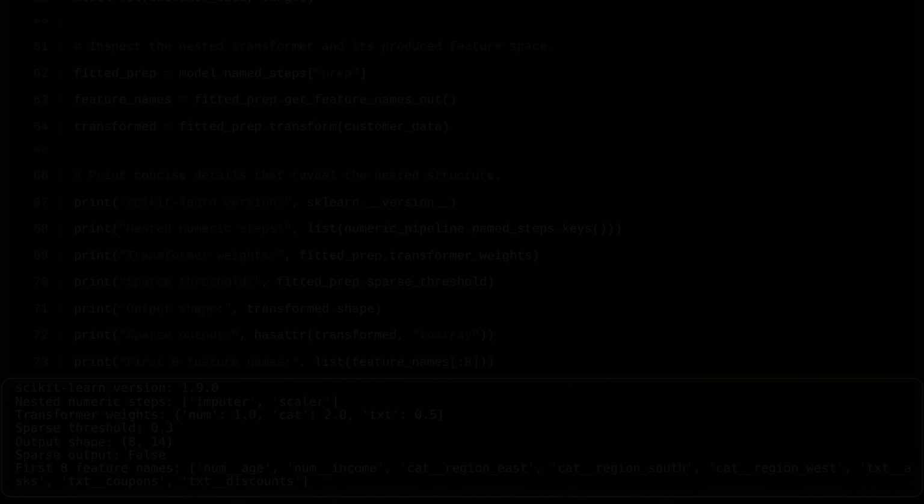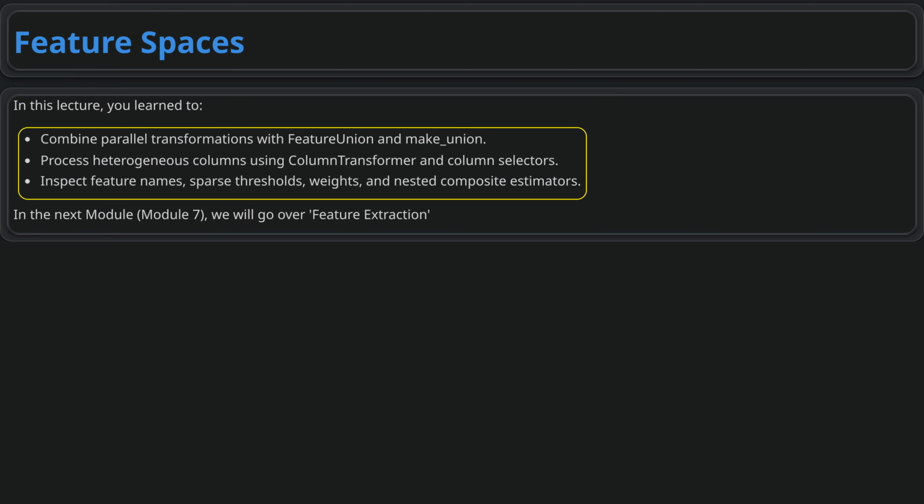In this lecture, you learned to combine parallel transformations with FeatureUnion and MakeUnion, process heterogeneous columns using ColumnTransformer and column selectors, and inspect feature names, sparse thresholds, weights, and nested composite estimators. In the next module, Module 7, we will go over feature extraction.